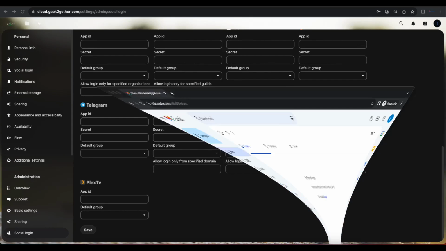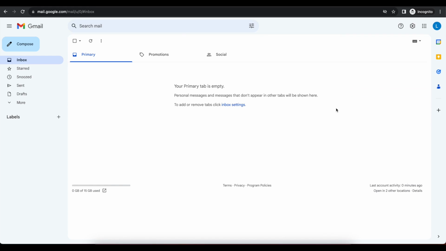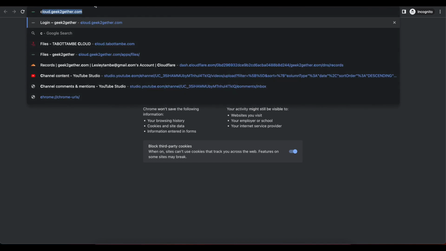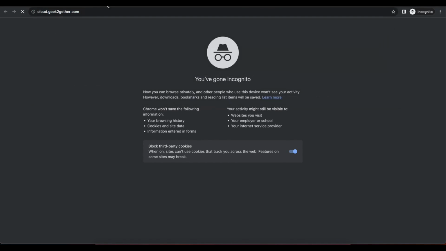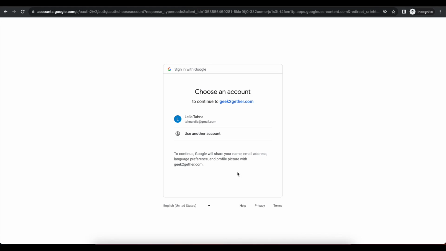So we're going to open a new tab. This is a Gmail account I created for us to be able to test this authentication using Gmail. The user's name is Lila and the last name is Tana. So for us to do this, now we're going to open up our cloud.gigtogether page. Once we do that, you can see there's now an option added that says login with Google. So if we select login with Google, we're taken over to a Google sign-on page.